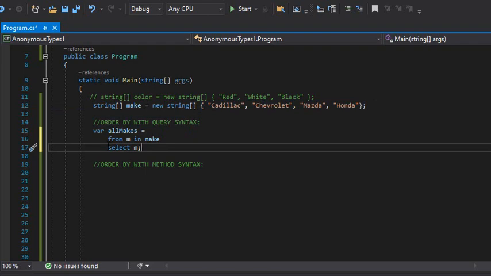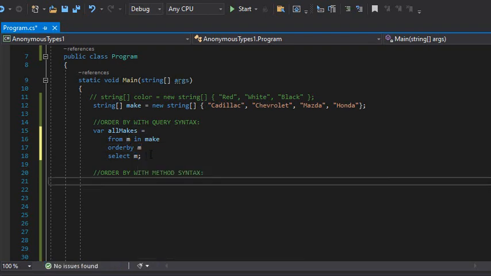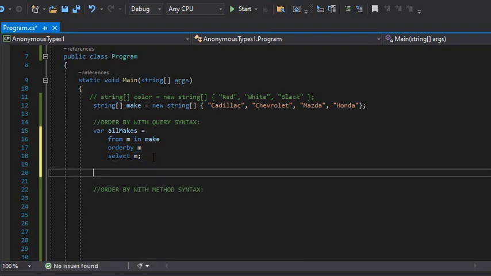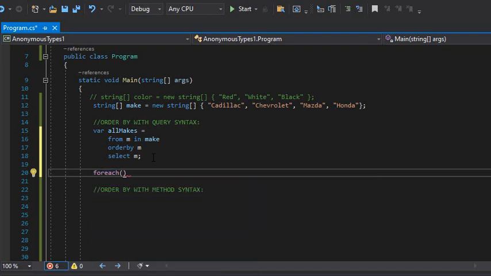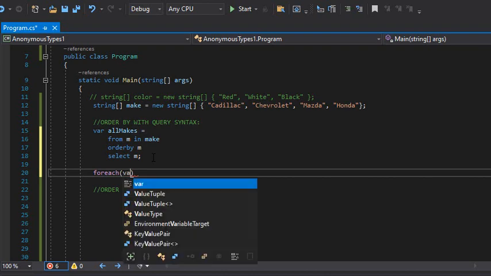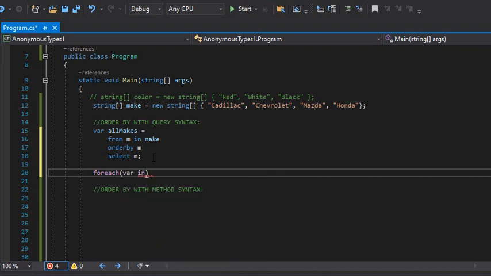All right, so what I'm going to do is select those at the end. I'm going to put it right here. So I'm going to say order by. So I need to create a foreach loop so I can iterate through those values. I'm going to say foreach variable, let's just call it M in my all makes.